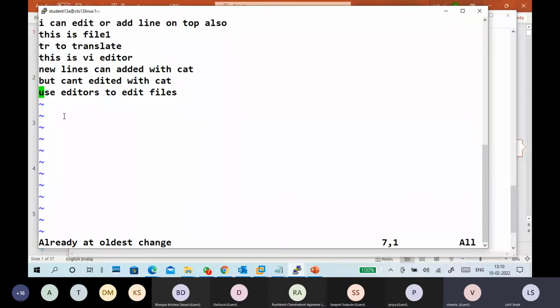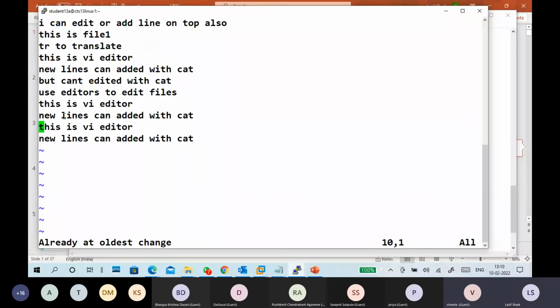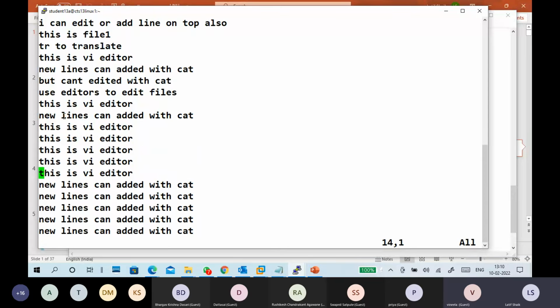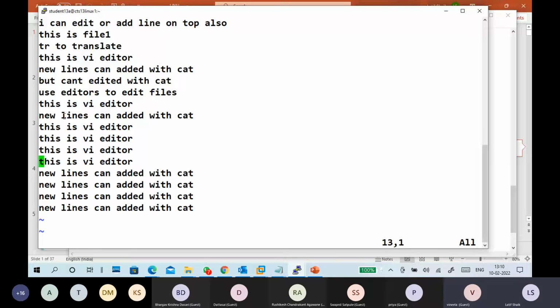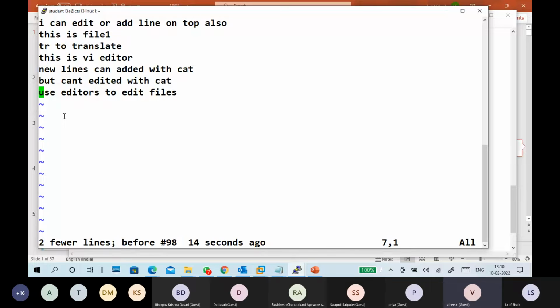I went to the bottom of the file and pressed P. Again, go down, press P. If you don't go down and you keep pressing P only, what will happen? The text will be pasted like this. Okay, so that is the thing. Be careful when you are doing it.